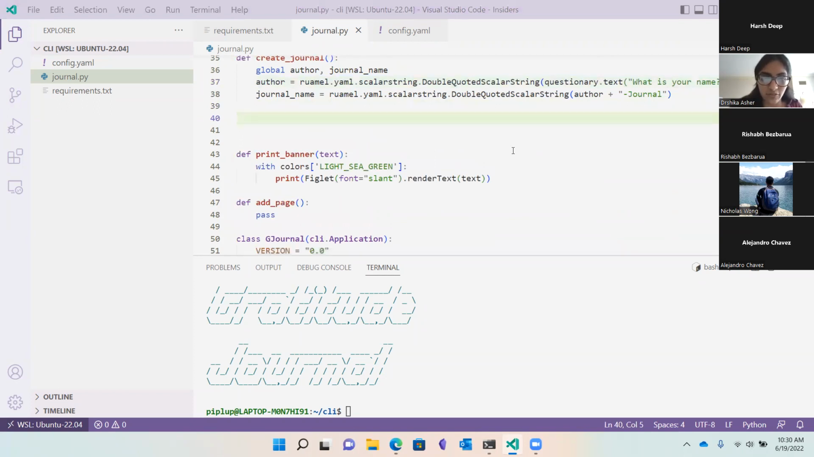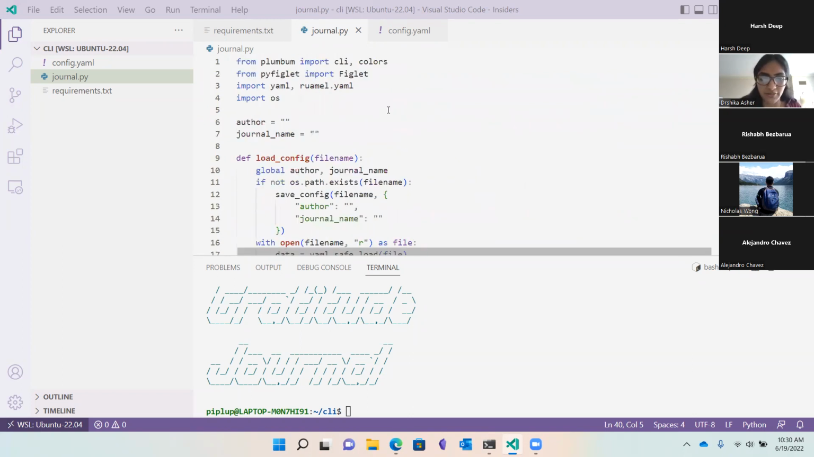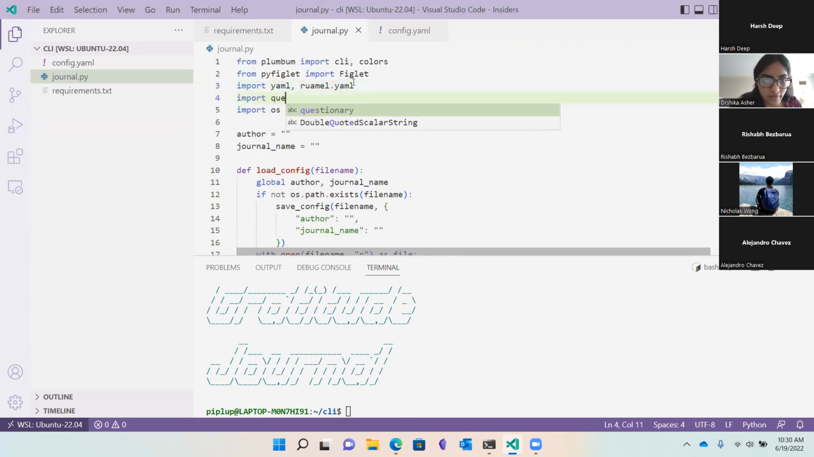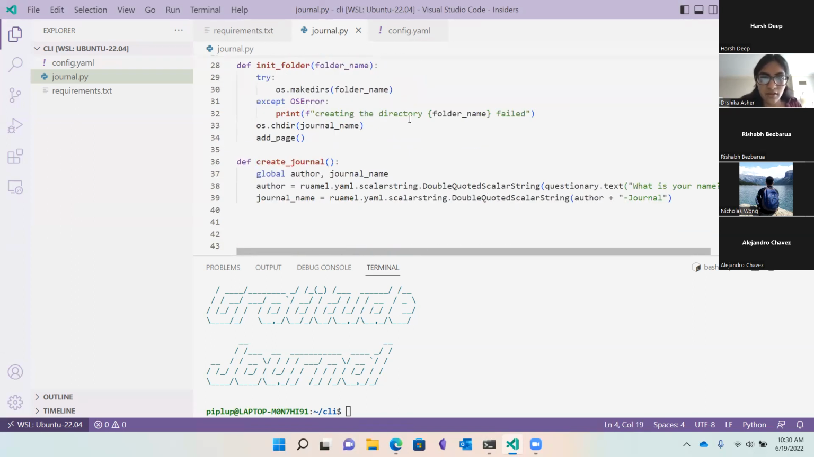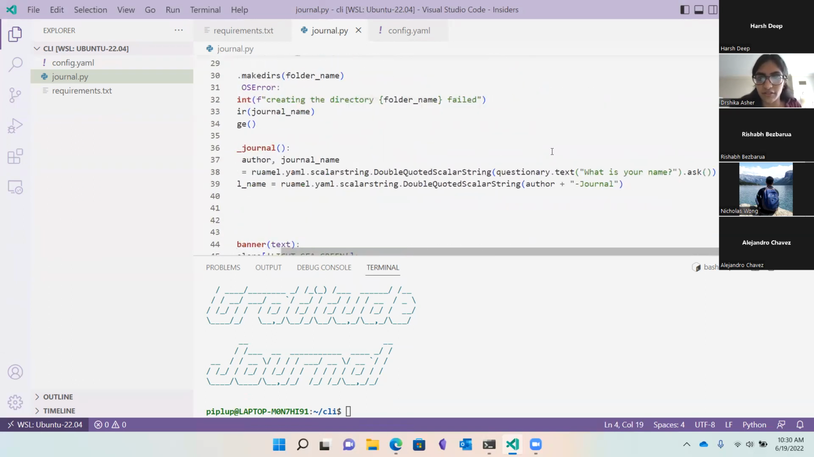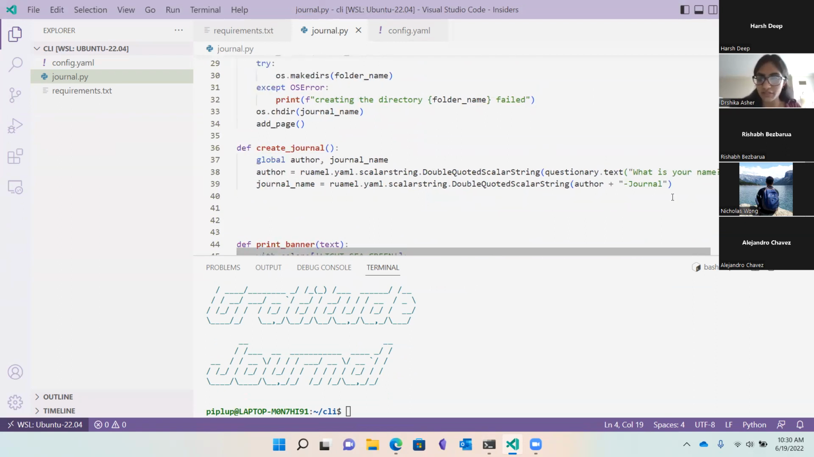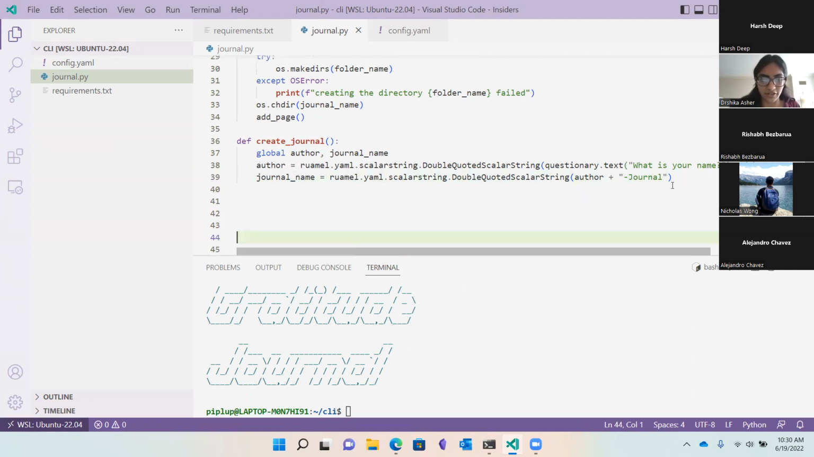Let me just paste what I just copied onto the Zoom chat so that everyone else has it. And we're also going to import questionnaire real quick because we're prompting the user for some input. So as you can see here, we're asking the user what is your name, and then we're concatenating the author name to the journal. You can ask the user for a custom journal name, but for the purpose of getting through this workshop, I decided not to.